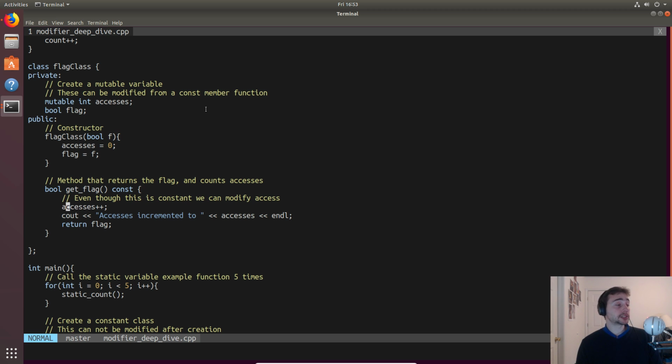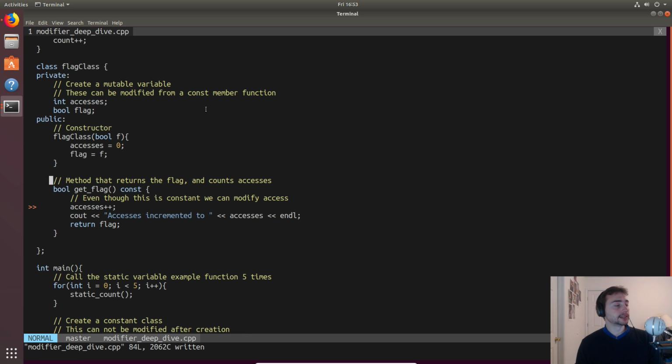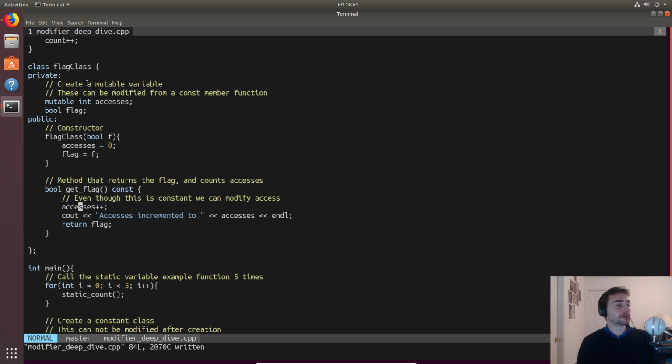Down here, we're actually incrementing accesses. If we get rid of mutable right here, delete it and save the file, we see a little double red arrow, and it gives me the error down here. It says increment of member flag class accesses in read-only object. So the compiler is going to fail because I'm trying to change something that's read-only. We'll put mutable back, and we'll see that it goes away.